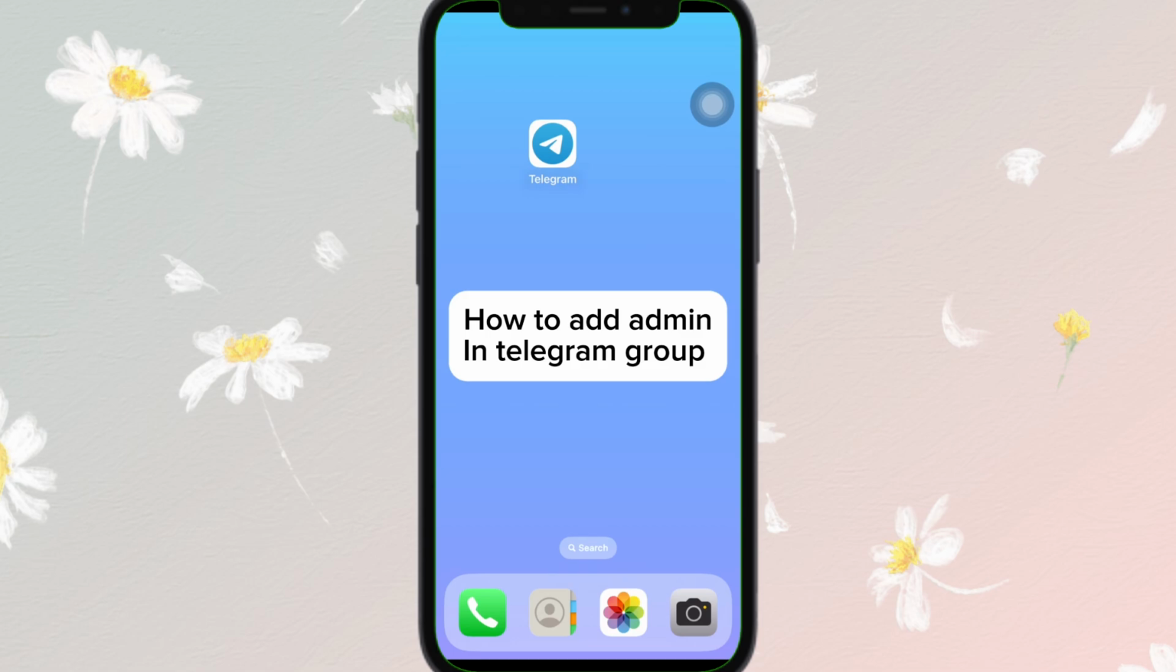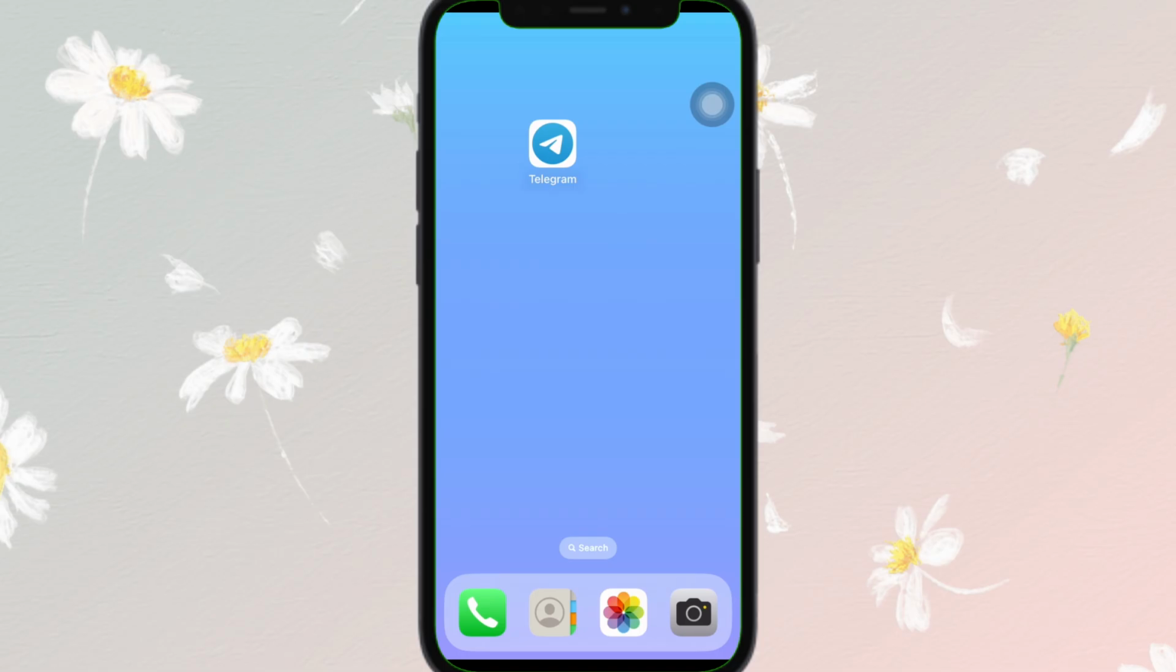How to add admin in Telegram group. If you have been using the Telegram application and wondering how to add the admin in this group, don't worry. In this video, I will show you how to do it.